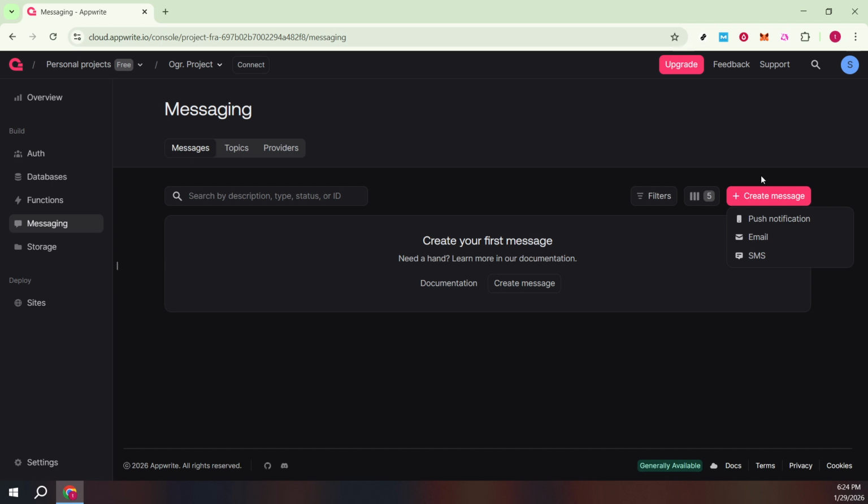Switch to email to review that option as well. Email works well for account-related communication like verification, password resets, or summaries. Keep your subject concise and your body clear. If you plan to template emails, standardize your tone and include your app branding so users recognize the messages.